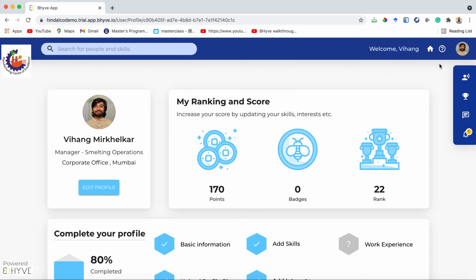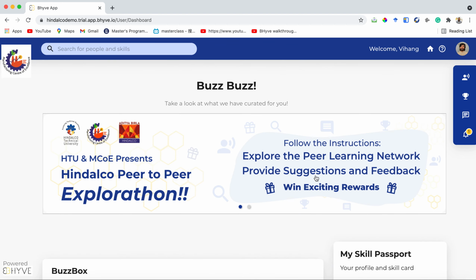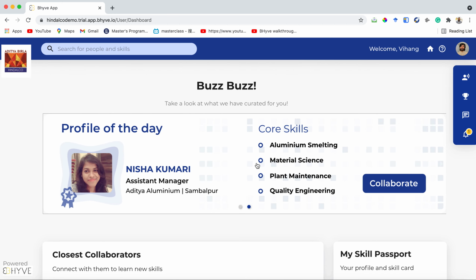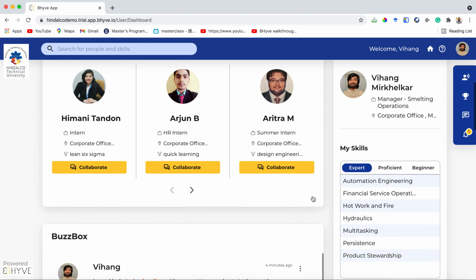Now the next step I would like to show you is the carousel. Over here, I understand that there is an explorathon happening. Follow the instructions to win exciting prizes. I can also see the profile of the day, which is Nisha Kumari, and I can learn aluminium smelting, material sciences, plant maintenance, quality engineering, so on and so forth.